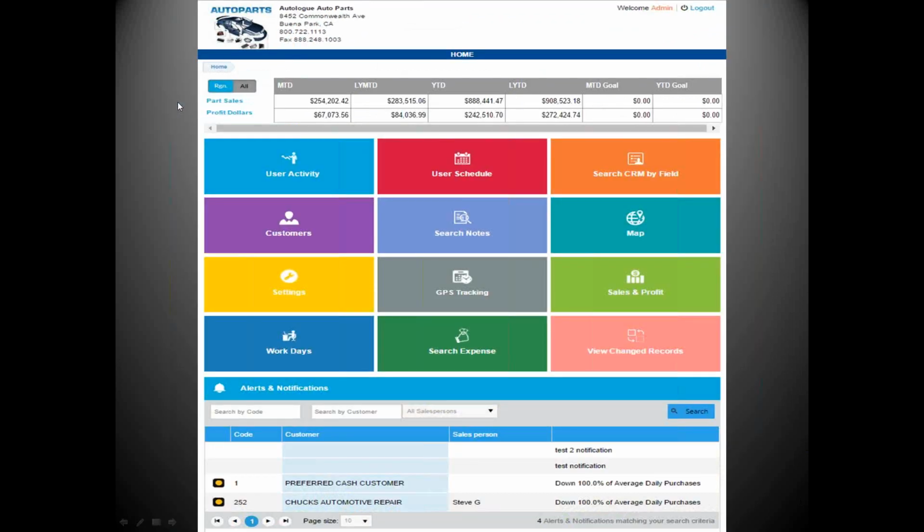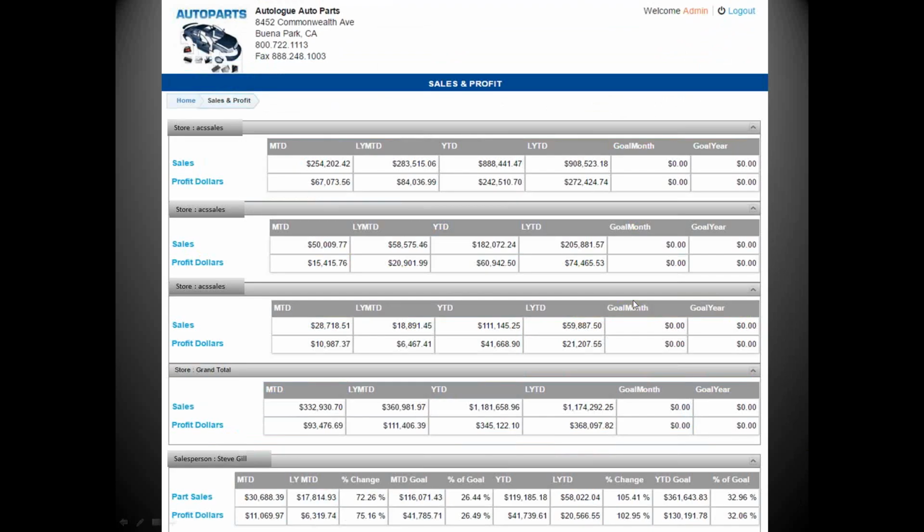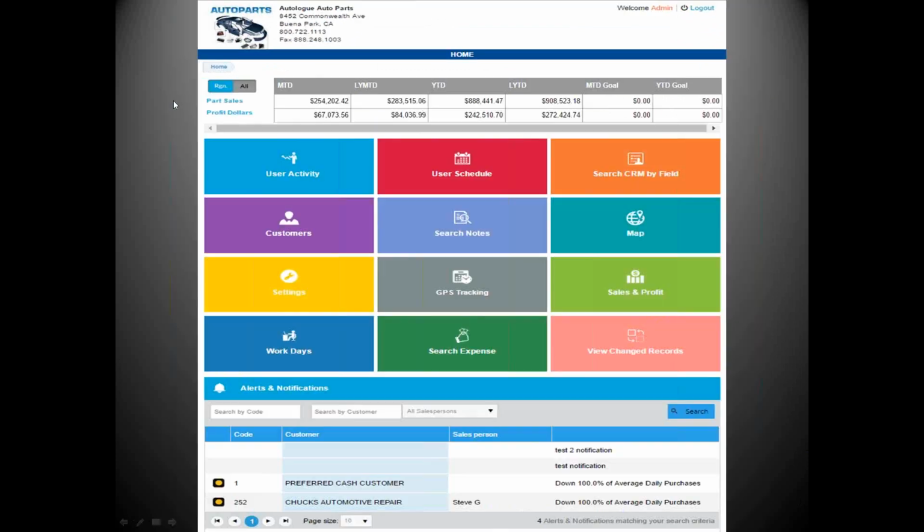The next tile is sales and profit. This displays sales for each store in a multi-store company and sales by salesperson. This section is useful for a company owner wishing to compare sales numbers for each of his stores.